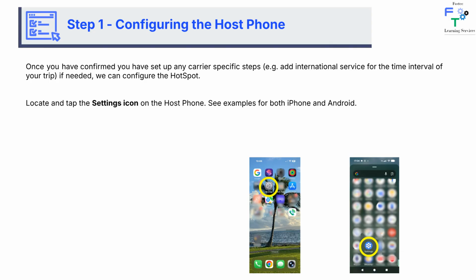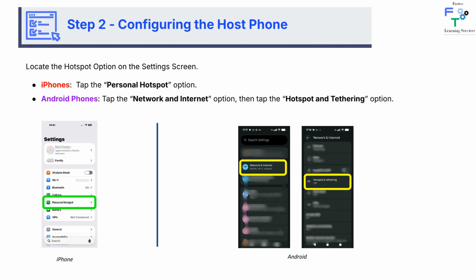Locate and tap the settings icon on the phone you are configuring as the host phone. You can refer to the video for examples of the settings icon for each manufacturer type if needed. Once in settings, we will locate the hotspot configuration settings. Steps for both Apple and Android phones are provided on the screen.